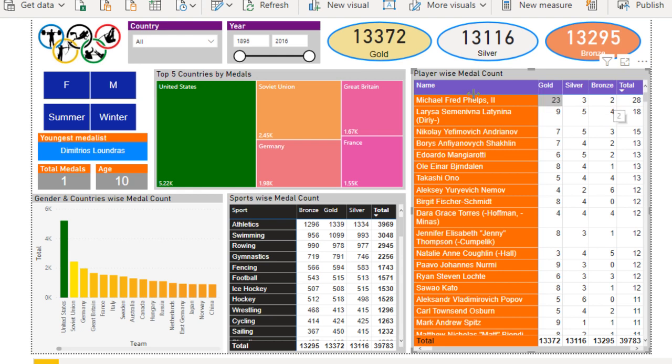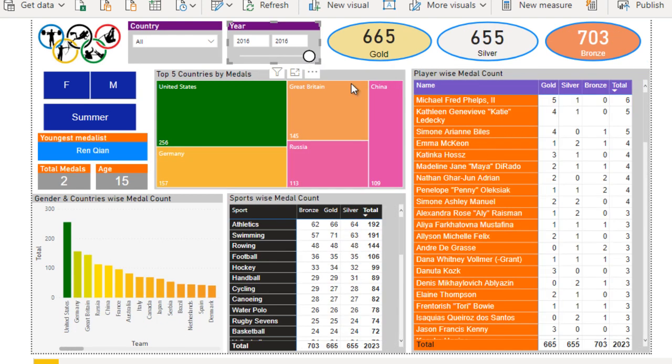And if we filter this data up to 2016 only, we can see we have only one season, that is the summer. The youngest medalist we can see is Ren, and the age is 15, with 2 total medals. And on the right side we can see again Michael Phelps, with 5 gold medals in 2016 only and 1 silver medal, a total of 6 medals.